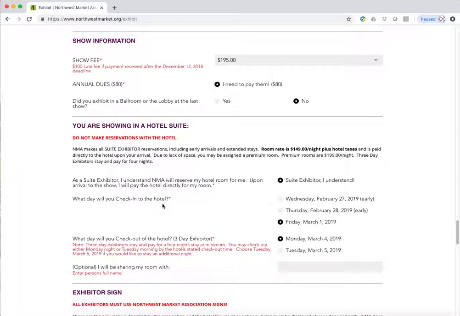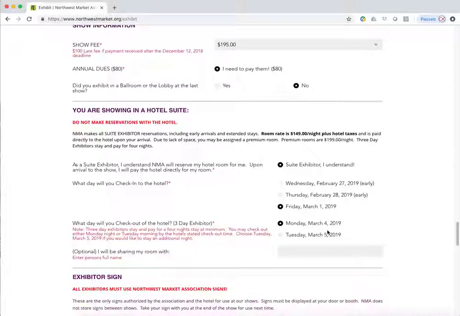What day will you check into the hotel? The normal check-in day is Friday, March 1st. If you want to check in early, you would change to the box that says Thursday, February 28th or Wednesday, February 27th. We're going to check in on the regular day, so I'm going to leave that the same.